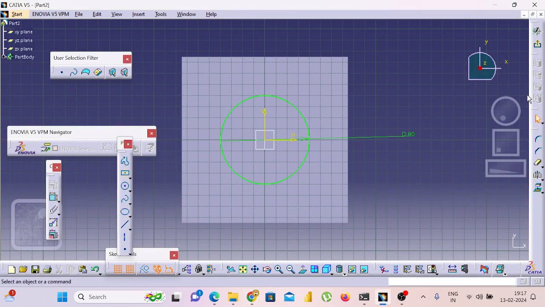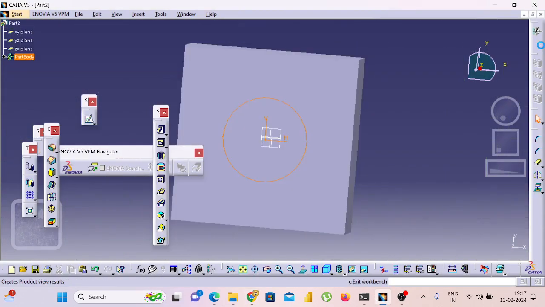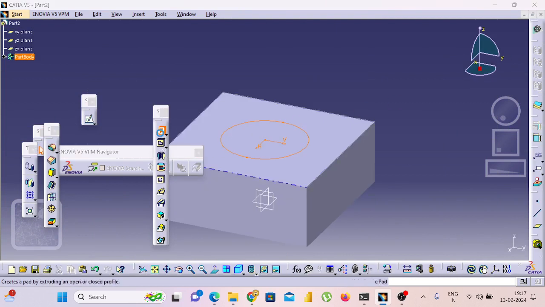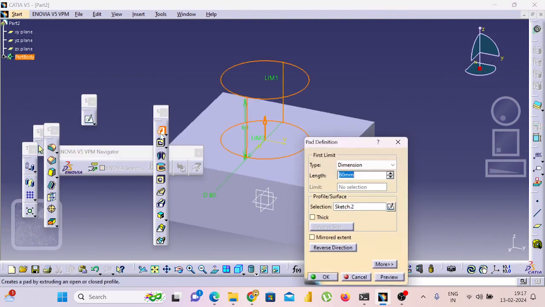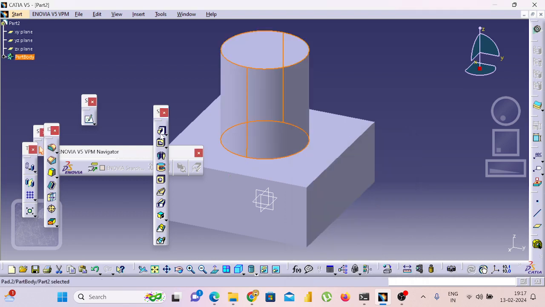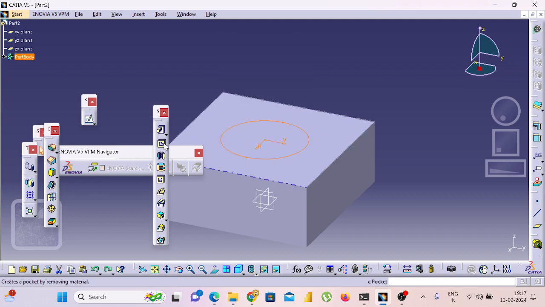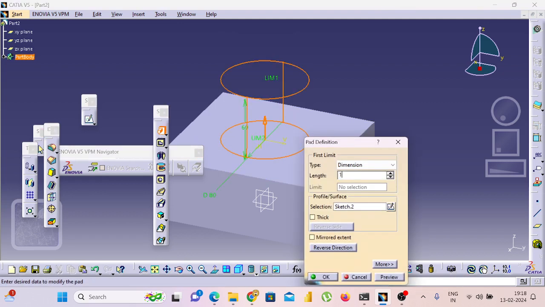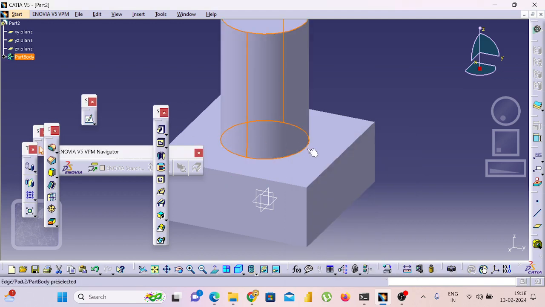Right, diameter I had given 80, exit workbench. Next I will make a pad here. You pad, make it to 85 or 90, enter. 90 is too short. Make it 125. Okay. Right.